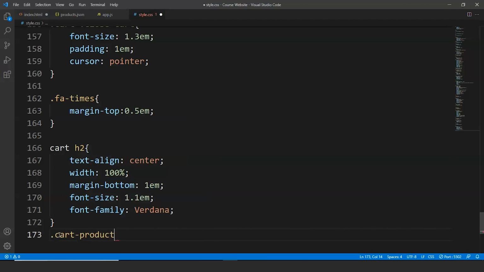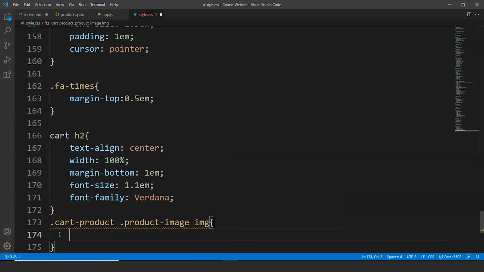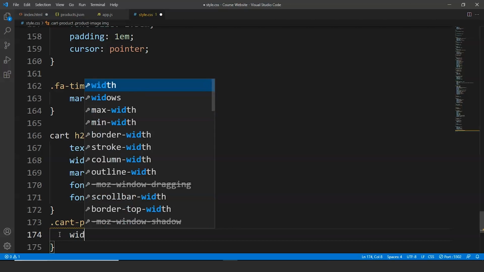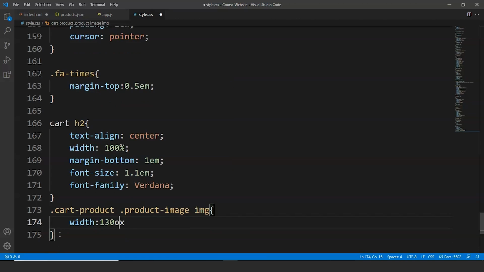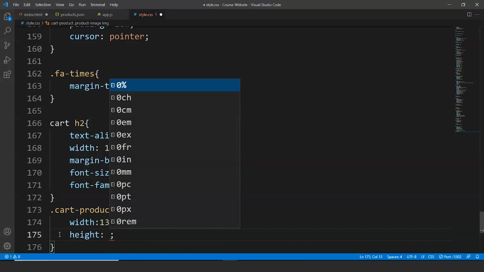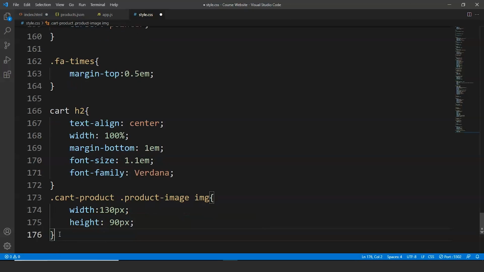And next up we'll write here .cart-product .product-image img. Now we are going to write the code for all the images present inside the cart. So that's why we are writing here width is 130 pixels of that particular image. The width is going to be 130 pixels and the height is going to be 90 pixels, let's say. Fine. We are done with this as well.